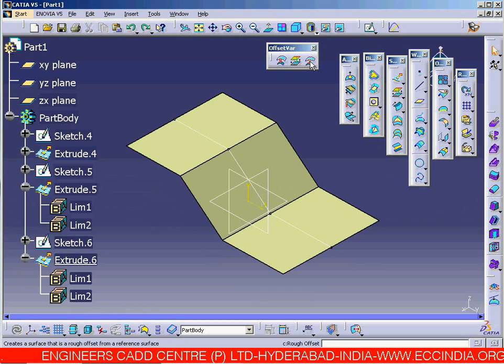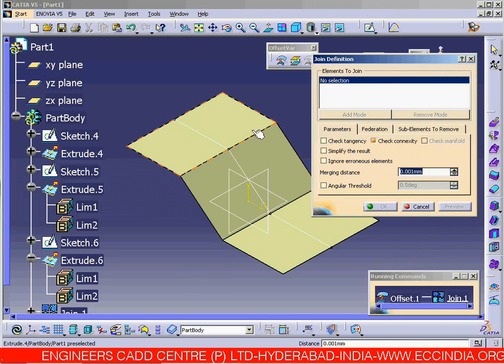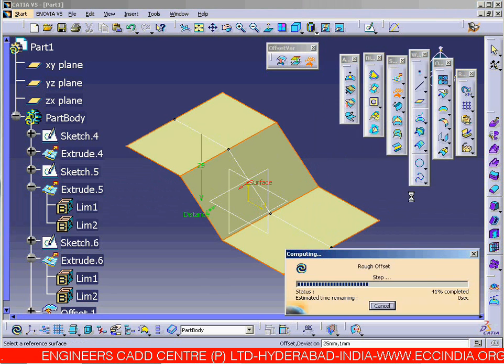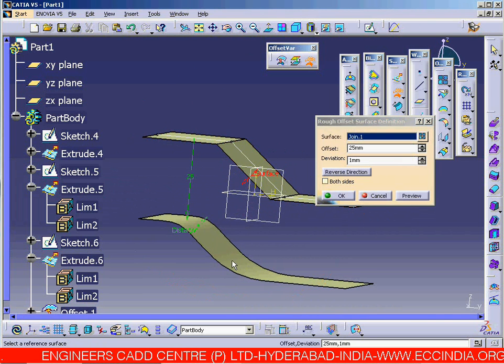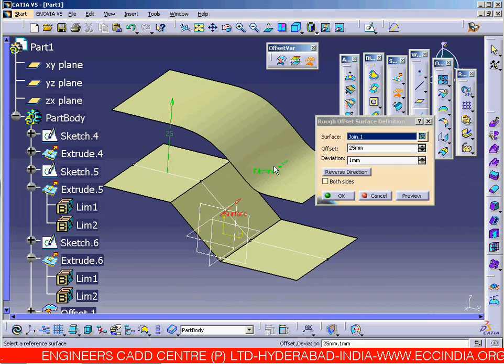Okay, next we'll go for the rough offset. So select the surface to make the offset. Here also, what is the surface you want to make rough offset? These three surfaces I want to make as one entity. So here again I am using create join, picking these three. Then offset distance, let it be 25 mm, and click on the preview to see the result. And now this is the offset result. I need it on the top side, so reverse direction. This is a rough offsetted surface.